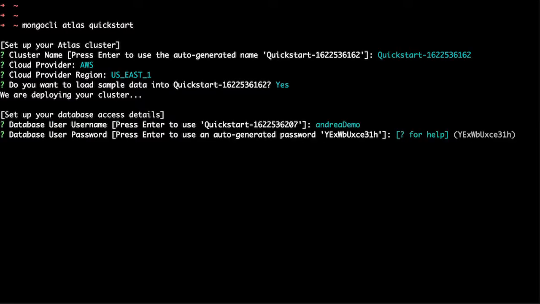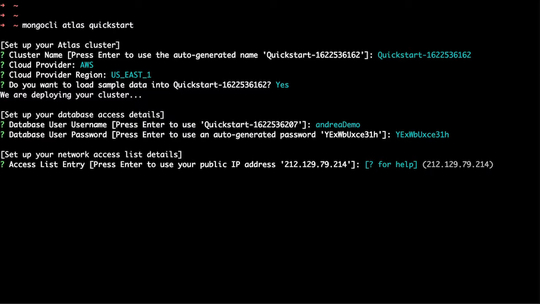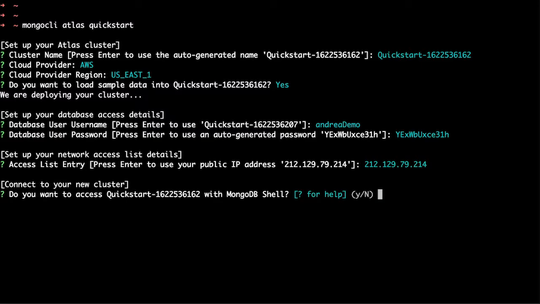Then the next question is about the database user password. Here we can again press enter if we want to use the auto-generated password or provide a new password. I'm going to press enter for this step. Perfect. So we have just created our database user. So the next step is about the Atlas access list. Here, Quickstart does something really cool. So if you press enter in this step, mongocli is going to use your public IP address as entry for the Atlas access list so that you can access your cluster with your machine. So I'm going to press enter for this step.